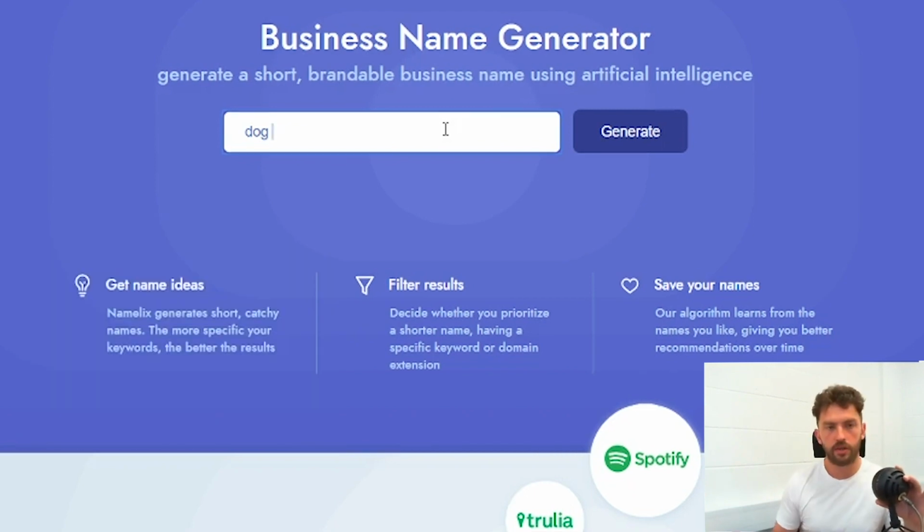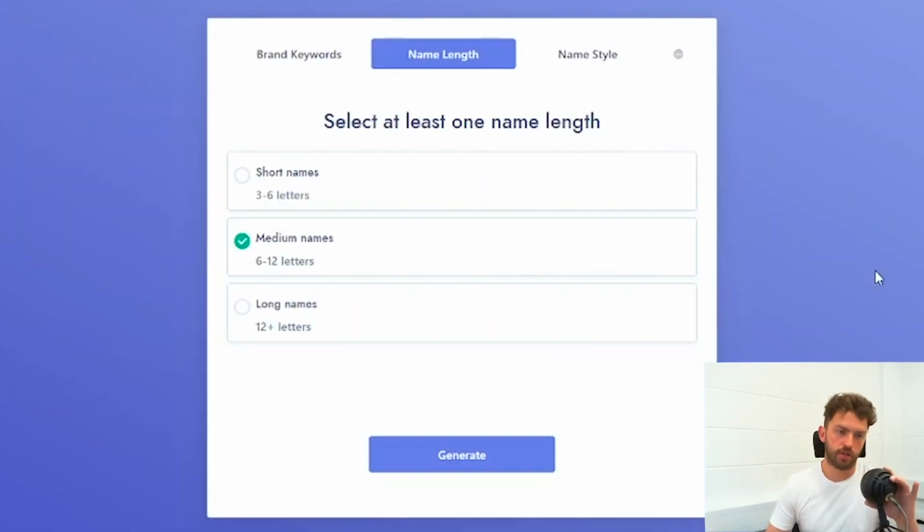What we'll need to do first is, you can use just one word to start to generate some ideas. So if we just put in dog, it's going to give you some instructions. What would you like? Would you like a short name? If you go for a short name and you want that to be your exact website domain, chances are the website's going to be more expensive. So we usually go for medium names.